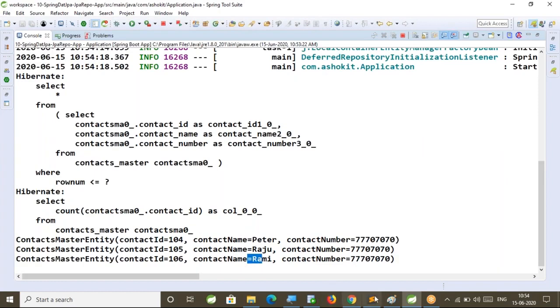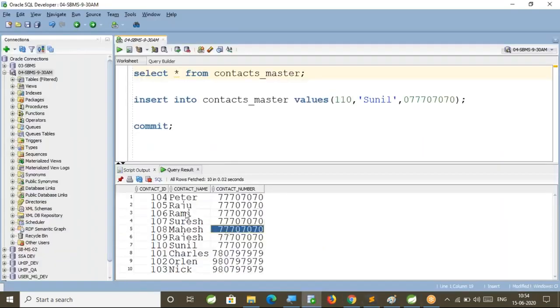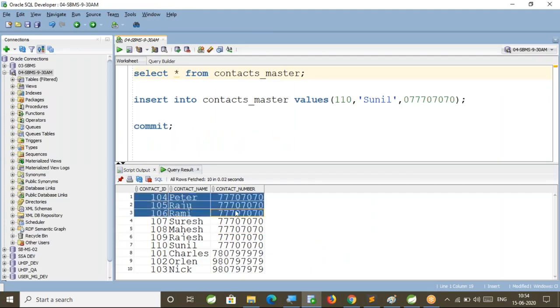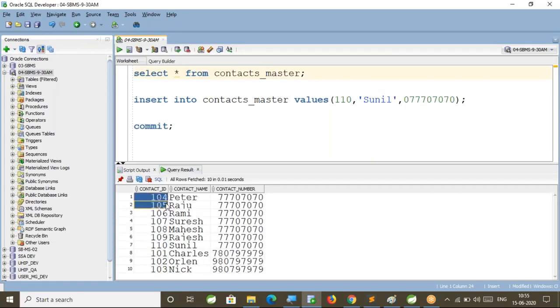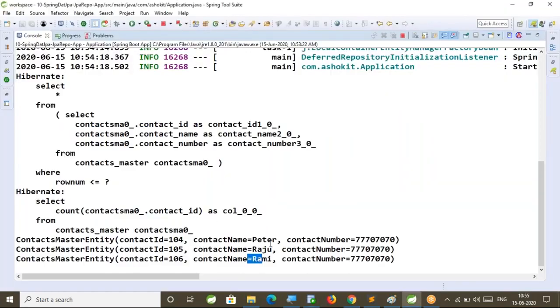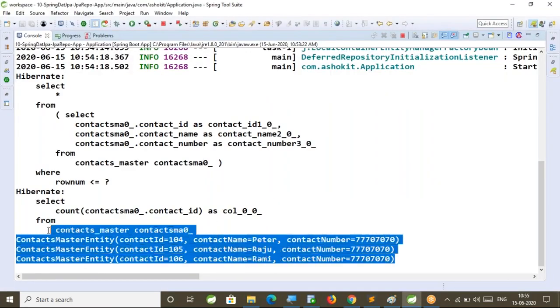Peter, Raju, Rani. Right. Now these records we got. These are in the first position. When I go for select star from contact master, these records are in the first position. Peter, Raju, Rani are the first records available. So 104, 105, 106, these records we got from the table. For the first page, these records we got.